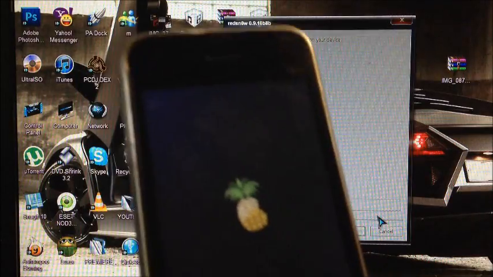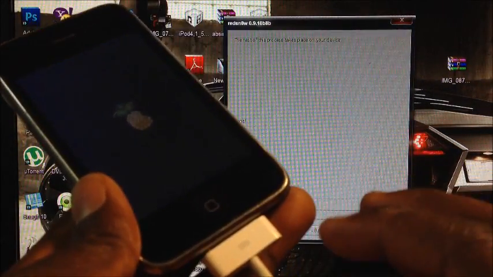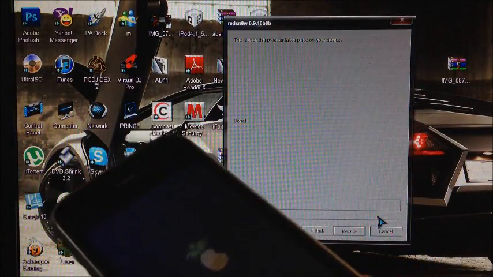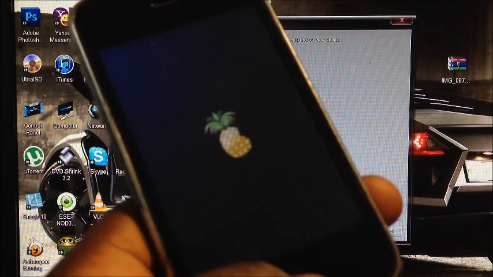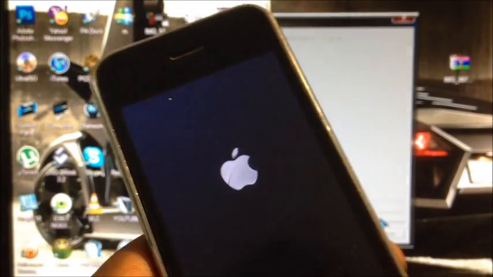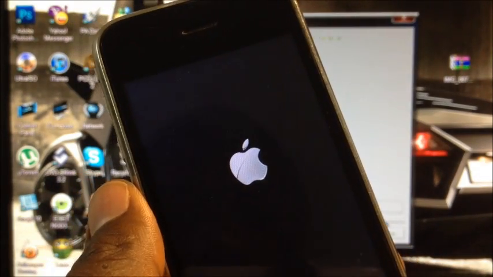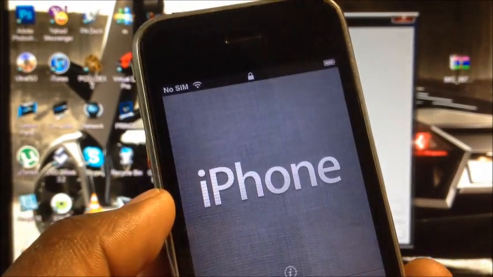So let's wait. I'll come back after this Apple, after this process is done right here. You could even unplug your device. Your device needs to be plugged in for this whole process from beginning to end, so you can unplug it now and just wait for this to come on. I'll be back when this is done. Okay guys, now the pineapple is gone, so now we're just waiting for this to start up again. Let's just wait. There you go.